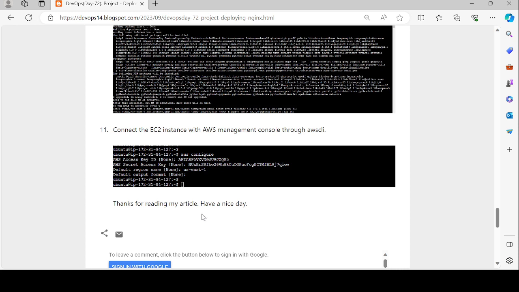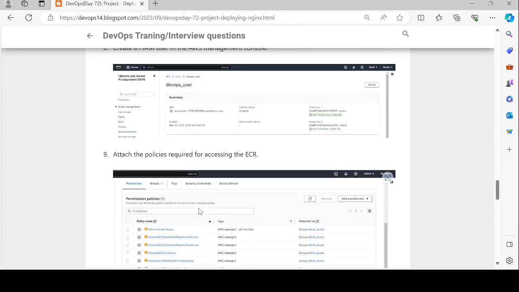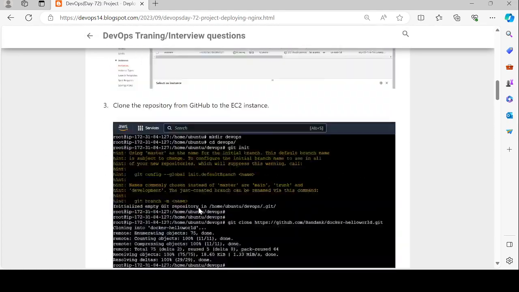Then the next steps I am going to discuss in the next session. So please do watch the next session to get a better knowledge of this entire project of deploying an nginx image.